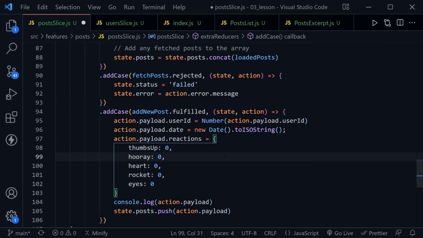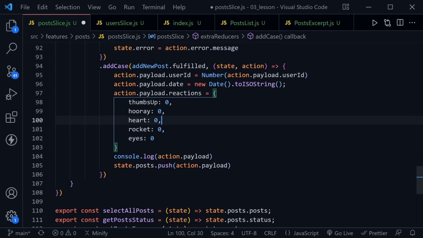Once again, since the API does not have some of the extra data that we've been using, I'm adding that here with the date and the reactions. And now I'm even logging the payload to the console, if you want to see that. However, we're getting the user ID here, and the API provides the user ID, I believe, as a string. So we're just converting that to a number as well. And then we're pushing that action payload to the array.